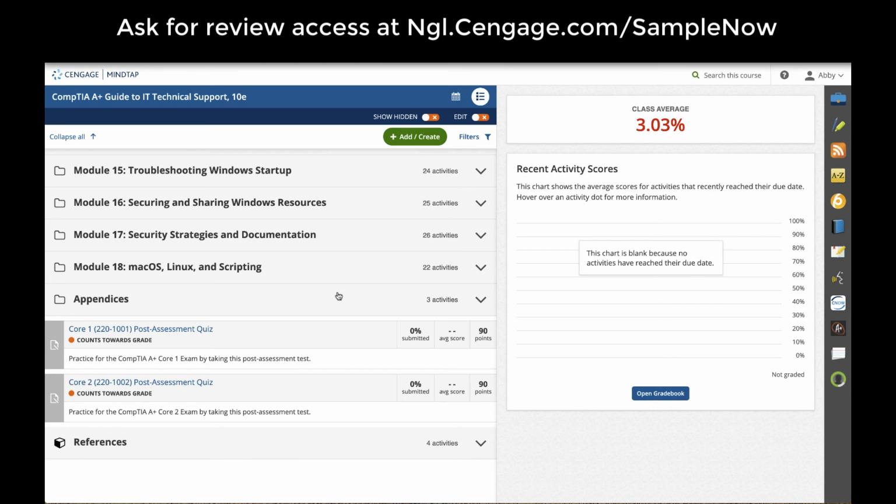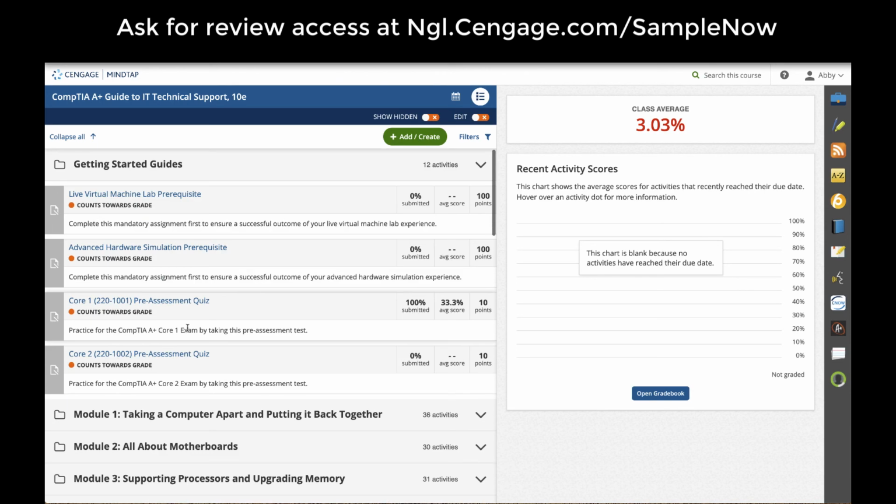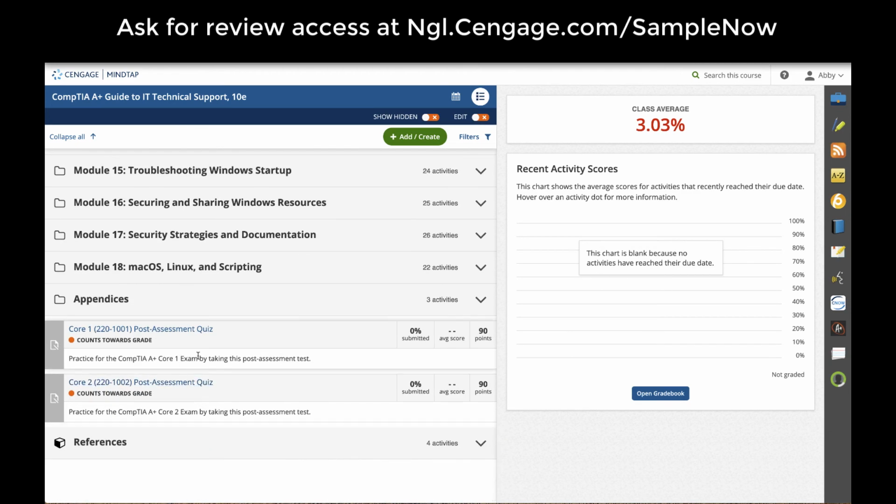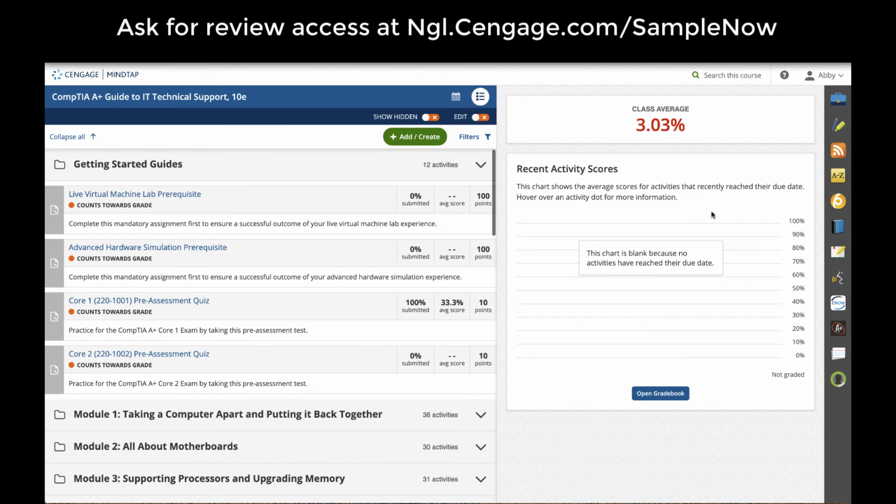Courses for PC repair, security, and networking also include practice CompTIA certification quizzes. You'll see both pre and post tests at the beginning and end of the course to be able to gauge student growth. For all MindTap courses, auto-graded assignments will appear in your gradebook.